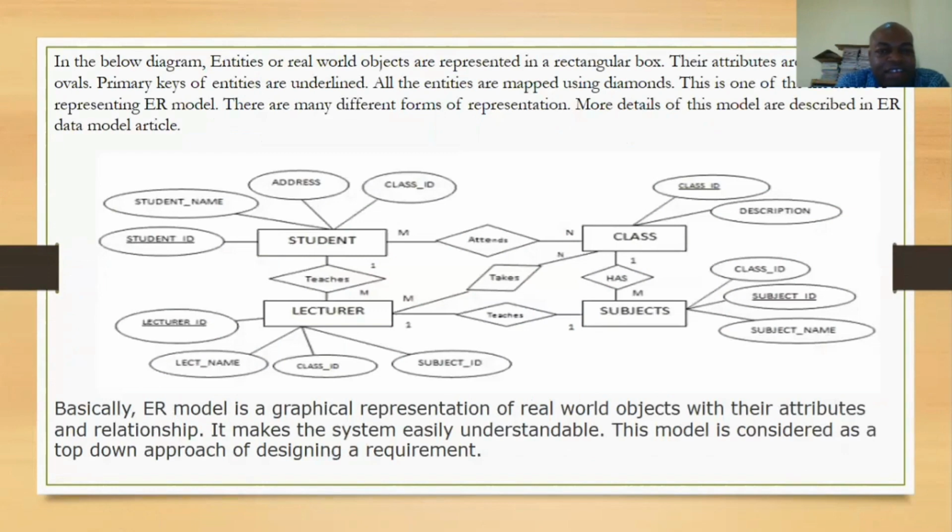In the below diagram, entities or real-world objects are represented in a rectangular box. You can see we have four different rectangular boxes: the student entity, class entity, lecturer entity, and subject entity. Their attributes are represented in ovals. The primary keys of entities are underlined. For instance, in the student entity, we have four attributes, which are student ID, student name, address, and class ID. Then all the entities are mapped using a diamond. We create a relationship between the entities using a diamond.